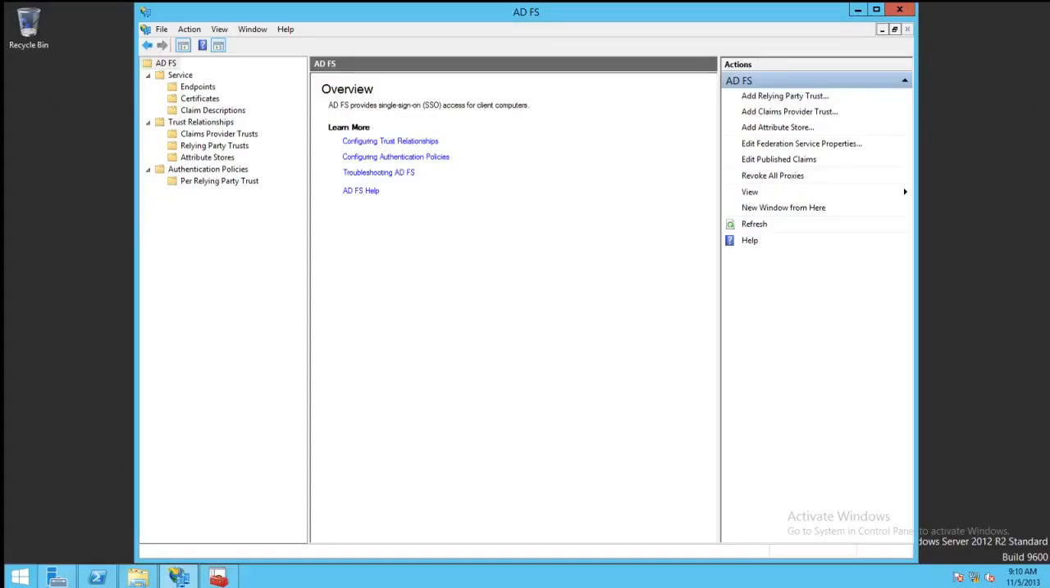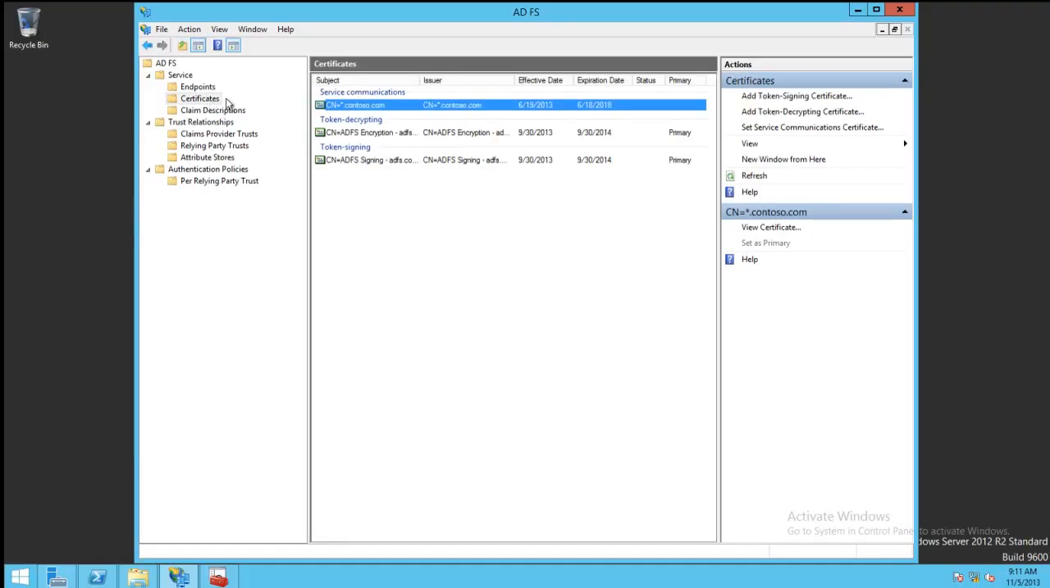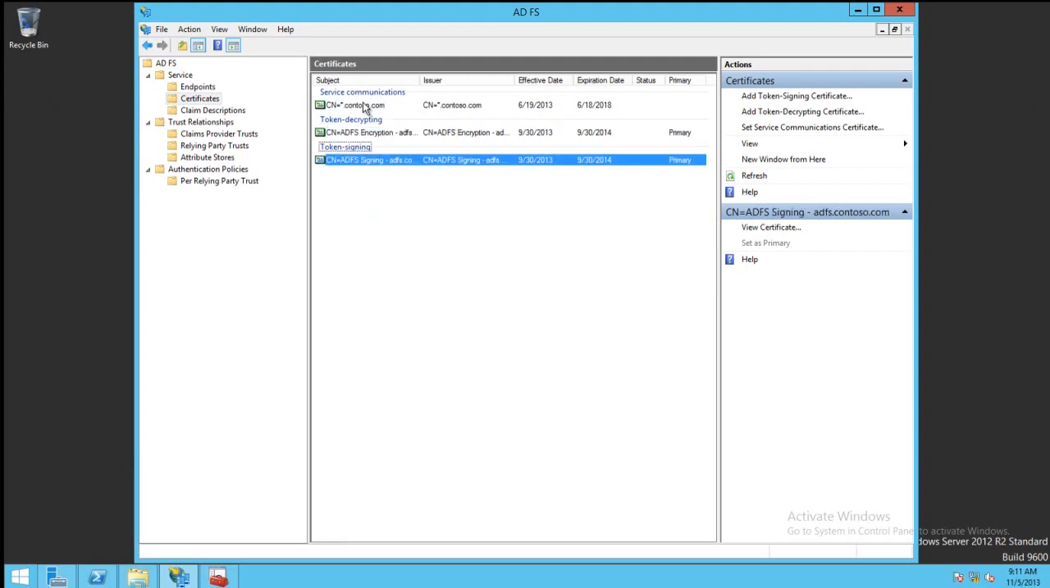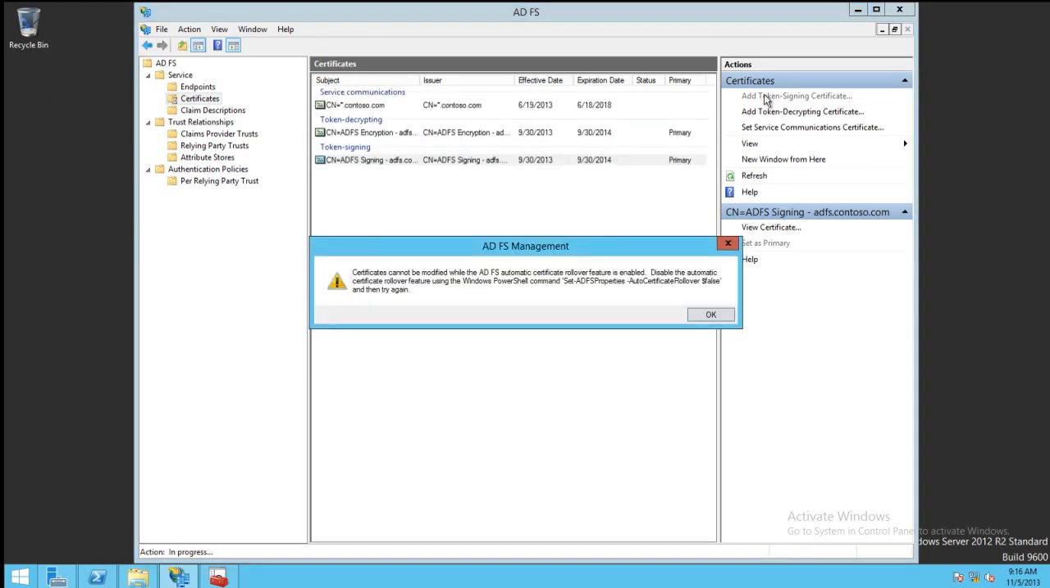Let's start off by looking at the existing certificates in the ADFS Management Console. We can do so by clicking on this Certificates folder. Here we can see the Service Communication Certificate, the Token Decrypting Certificate, and the Token Signing Certificate. If we want to manually update the Token Signing Certificate, we can click on this link that says Add Token Signing Certificate. ADFS will throw a warning that we cannot do this while automatic certificate rollover is enabled. It also gives us the PowerShell commandlet in order to disable it.